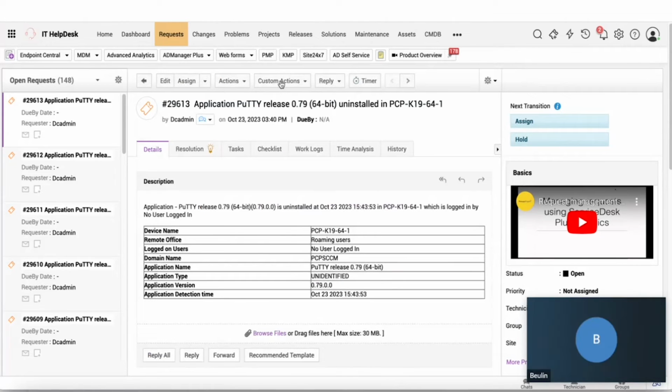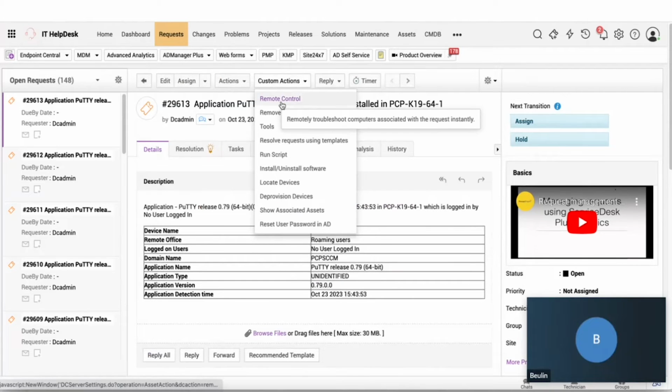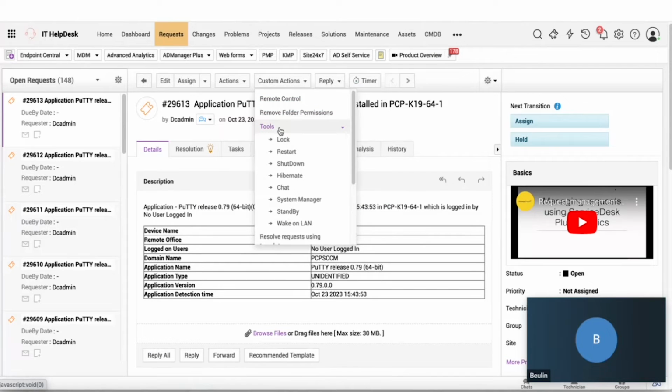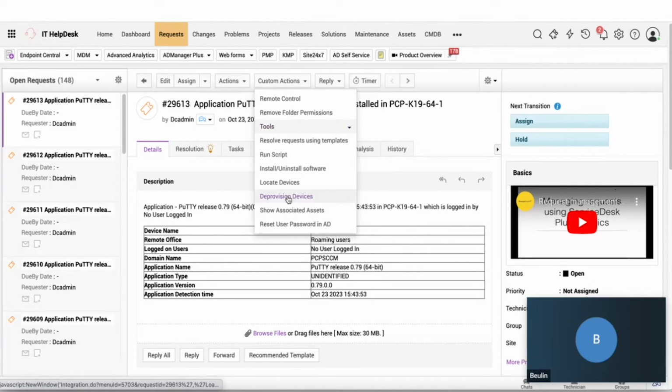And apart from this, if you want to take a remote session, you can take a remote session. Or if you want to access the computer command prompt or task manager, you can access it directly from here. And if you want to restart a computer or shut down a computer or lock a computer, you can do all these activities from here.